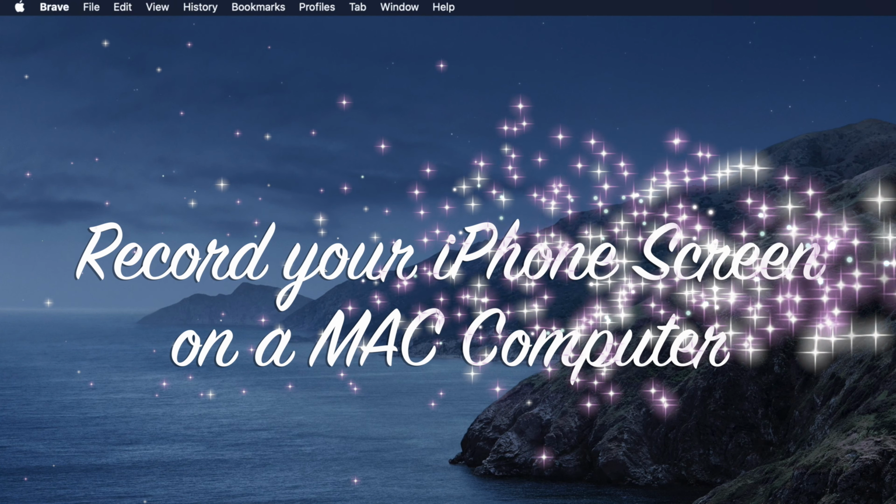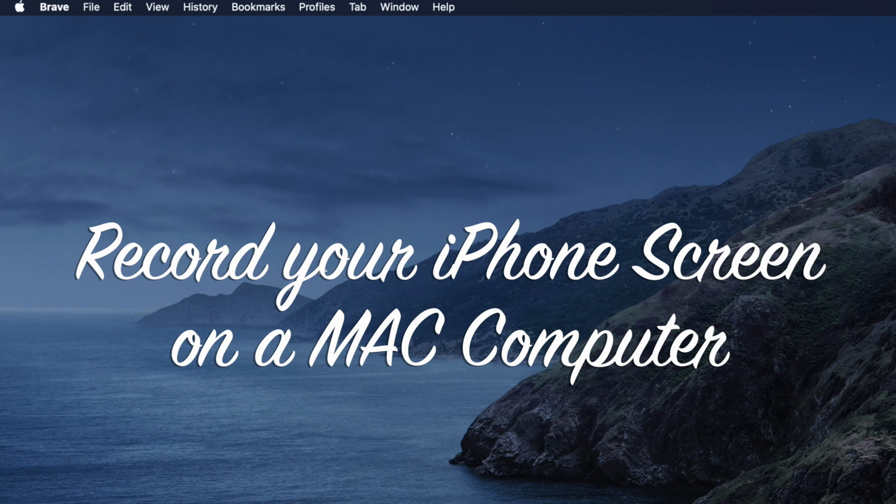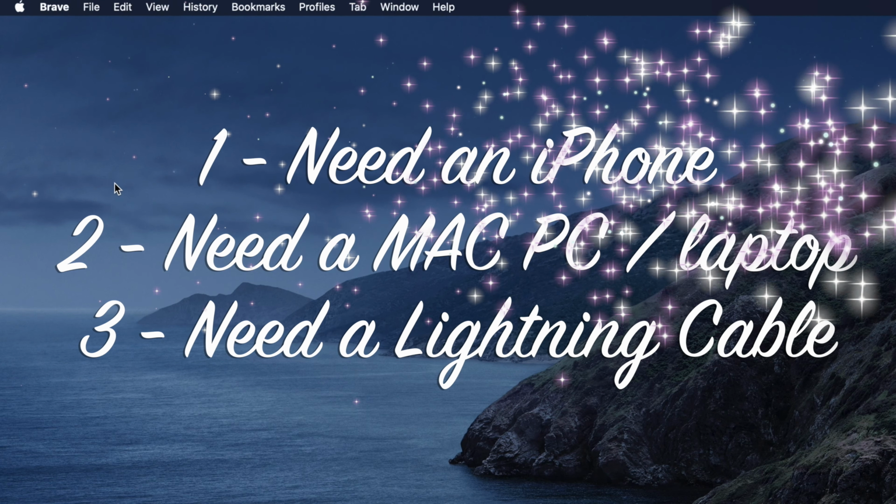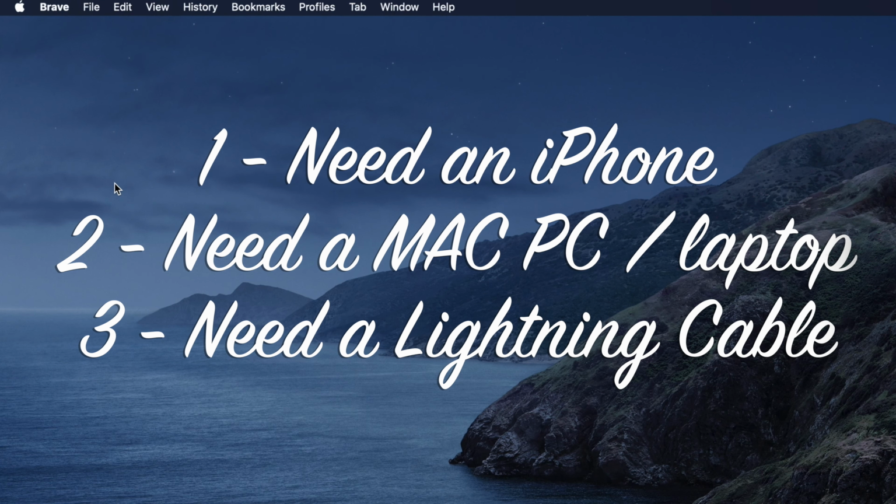Hi, in this video, we will show you how to record your iPhone screen on your Mac computer. To record your iPhone screen on your Mac, we need three things. One, we need an iPhone, then we need a Mac PC or laptop, and finally, we need a lightning cable.